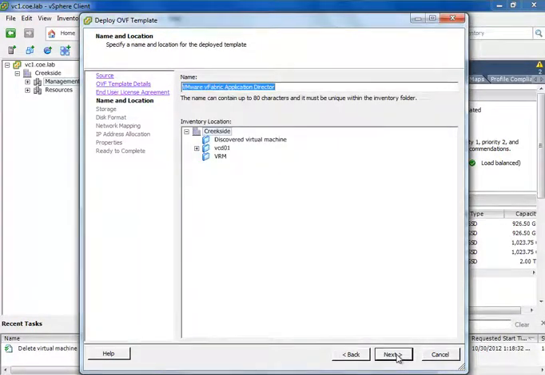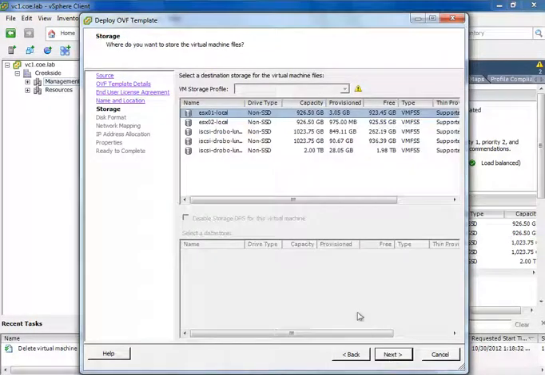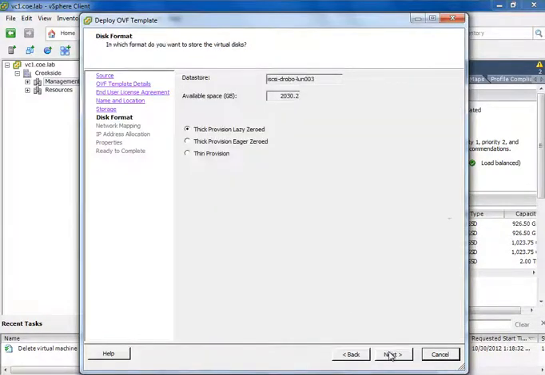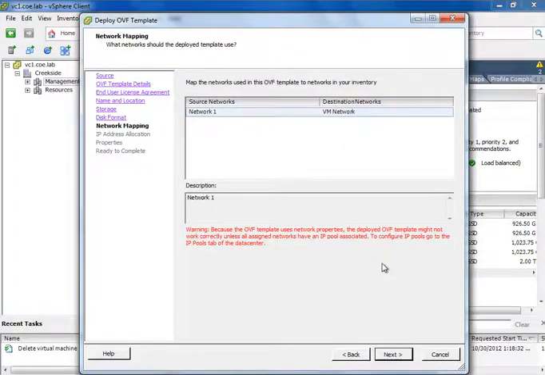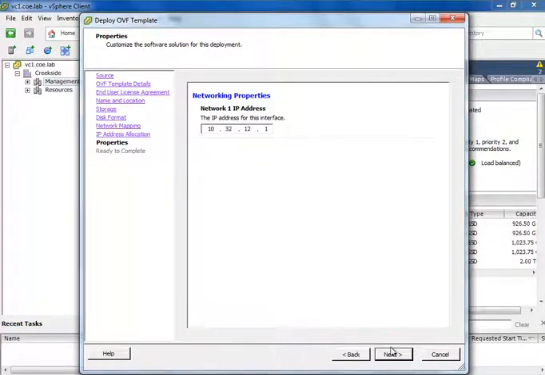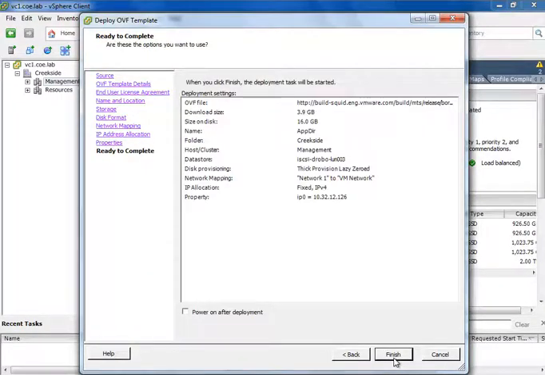Name your appliance and click Next. Select your storage. Click Next. Leave the defaults. Select your port groups where the appliance is going to be connecting to. Fixed IP addresses are preferred. Enter the IP address. Make sure that you have a DNS entry in the DNS. Power on the appliance after you finish.